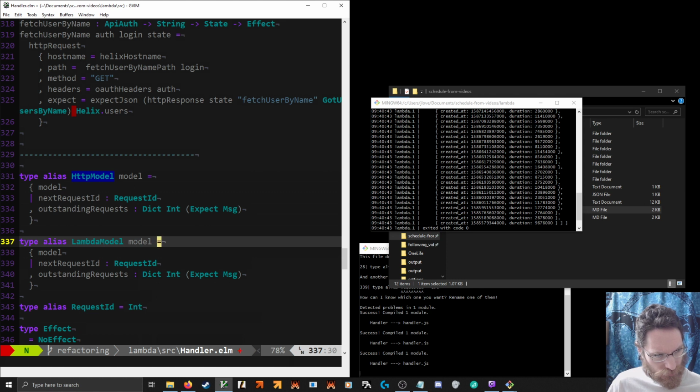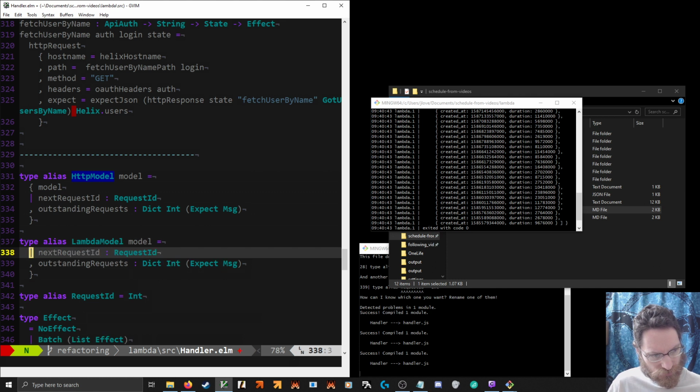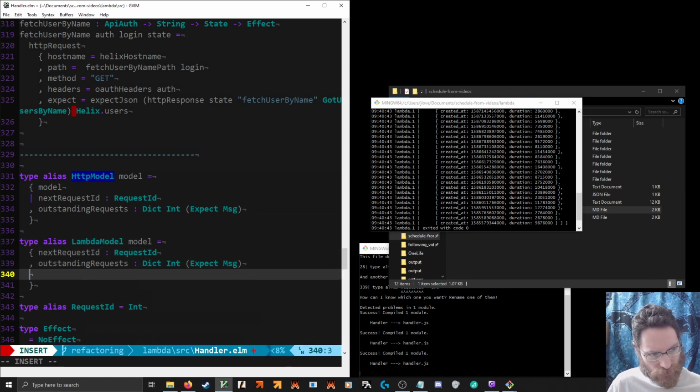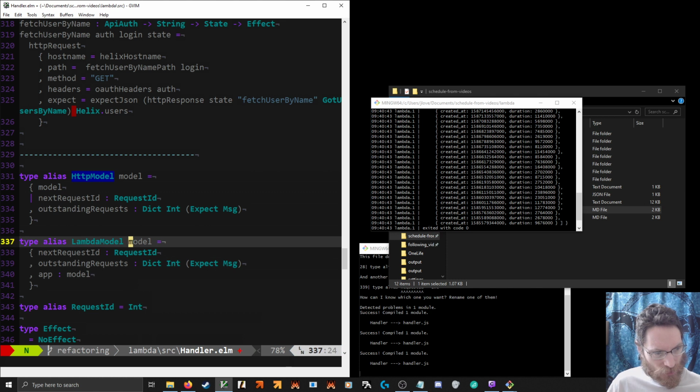If I put it in here, what we would say is that the thing this is based on has to be that, which is not what we want, what we've got. We want to get to this being an HTTP model and also having an app field, which will be our model type. We could certainly start here.